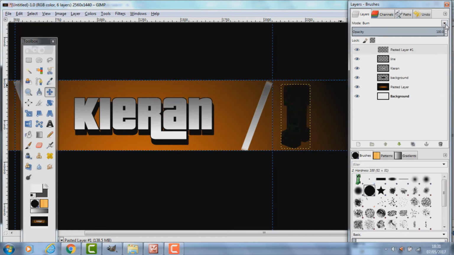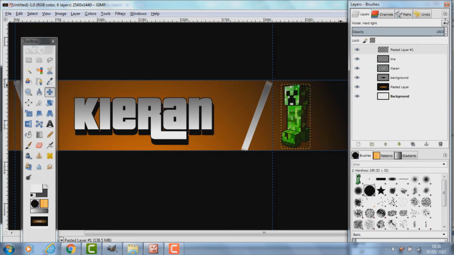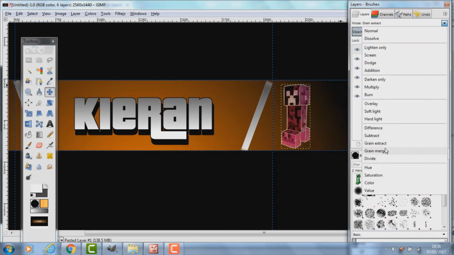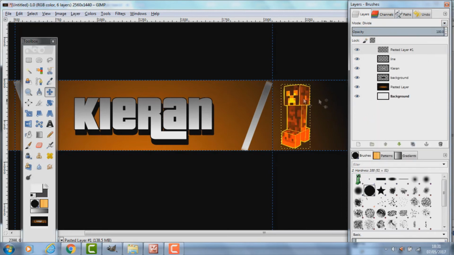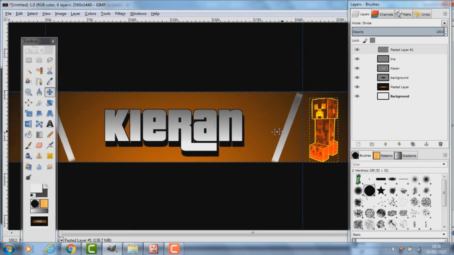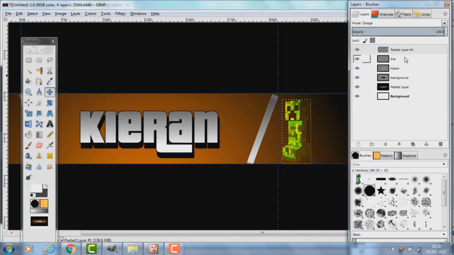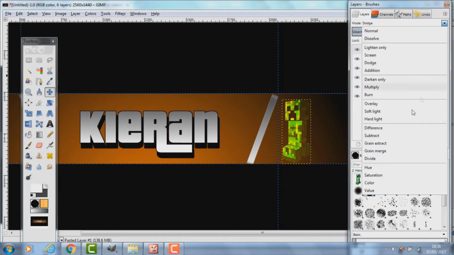As you can see, all of these provide different effects that you can use on the images, and a lot of them, yeah, like that, will come out with very different things. You can change it around. In fact, that looks pretty cool, like that, some kind of fiery creeper. I might actually keep that. Let's see, that one's called divide, this one's called dodge. We'll keep the fiery one, I think.